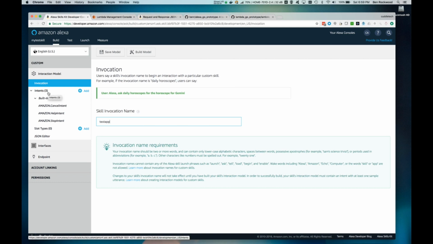And then the thing that comes after the invocation is the actual commands, if you will, that you're going to send to your skill. And these are intents. By default, all apps have to have three intents provided: stop, cancel, and help. So if you say, Alexa, ask test app for help, it will trigger the help intent.